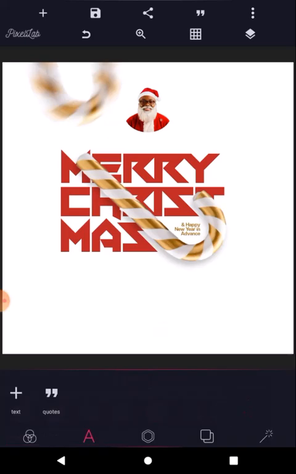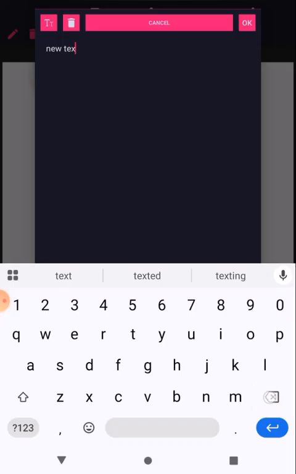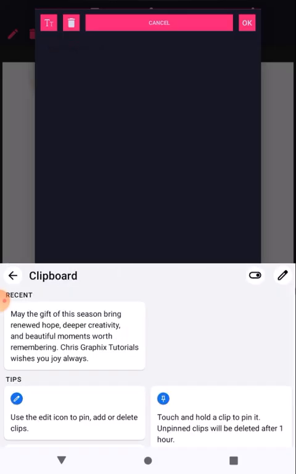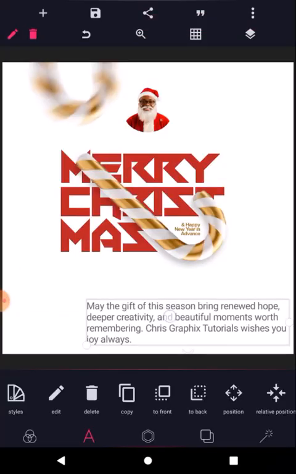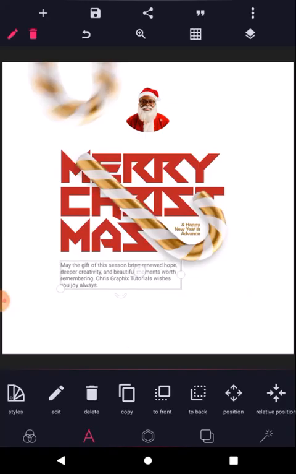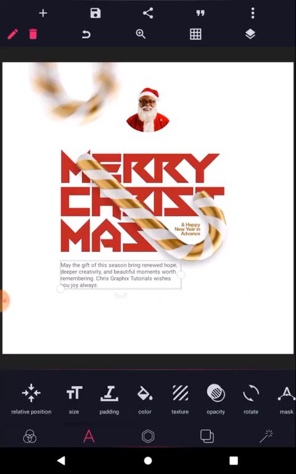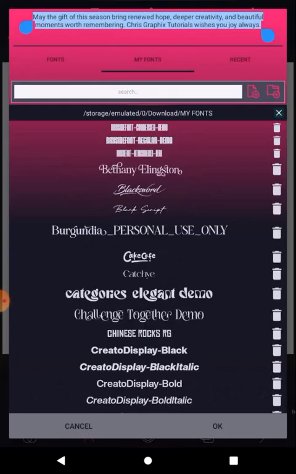So the next thing we're going to write the wish. I already have it in my clipboard. I'm just going to paste it right there. You can write whatever you want to write. So this is from Graphix to you guys out there, so you can do your own probably, and put your own name there. So mine is just to show you how you can do this kind of design for yourself, for your business, just for you to master how to use Pixellab.